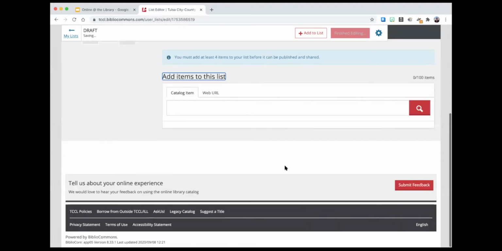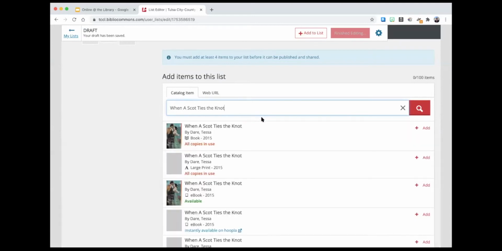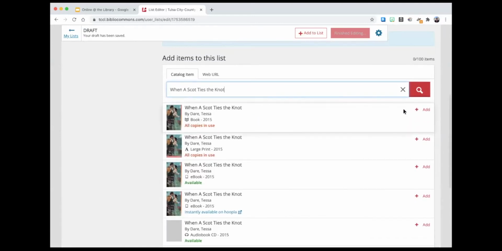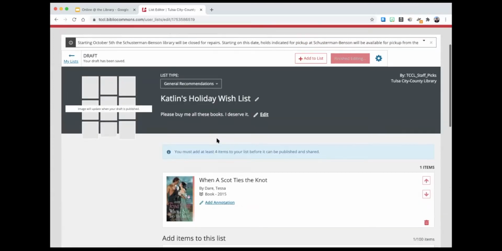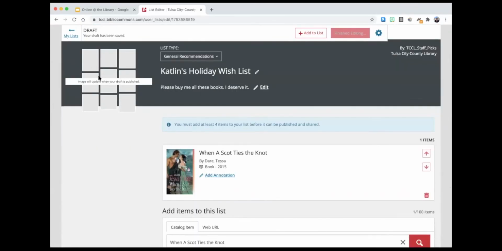And then to add an item, it's pretty easy. You can just type in a title. I'm going to type in When a Scot Ties the Knot, a delightful Highland romance book that I read a few years ago. And then I can just hit added and this item's on here. And once I have a few items on here, it'll update the covers over here. And then once you've published it, you can share it pretty easily.